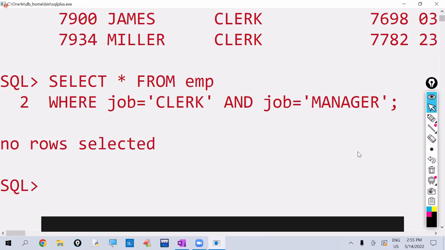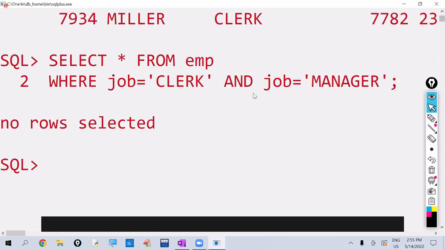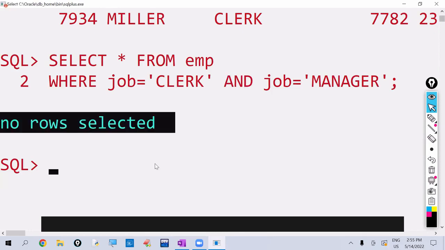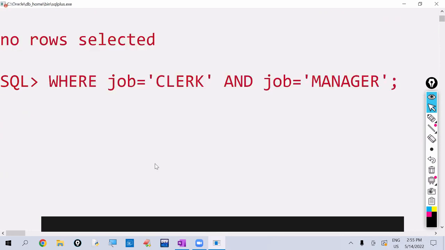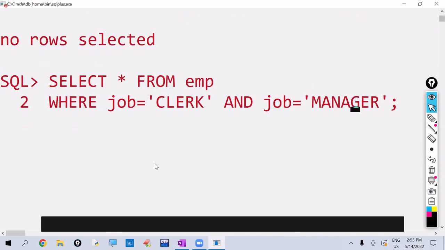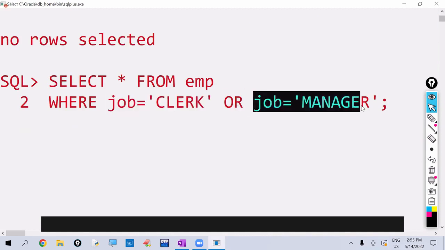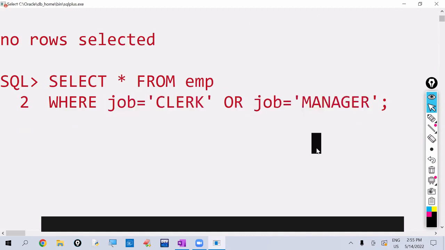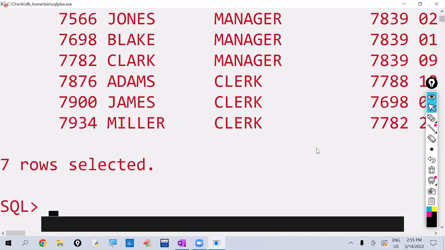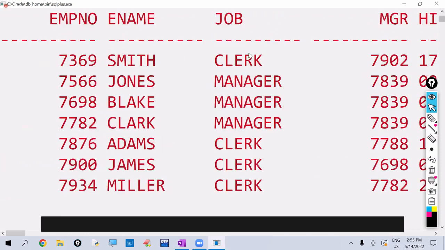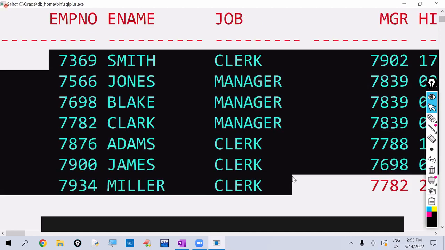Observe here. If you write AND here, is it giving clerks and managers records? No. So we cannot use AND. Now I am using the OR operator here. Observe: job equals to clerk or job equals to manager. Now it will display all clerks and managers records. Observe here, so total 4 clerks are there, 3 managers are there. Clerks and managers records it is displaying.